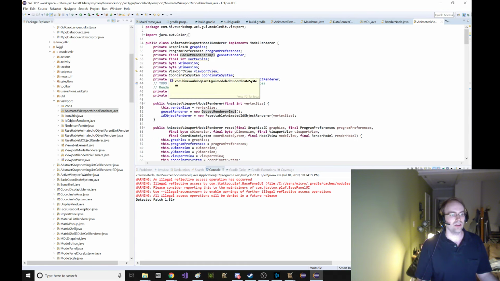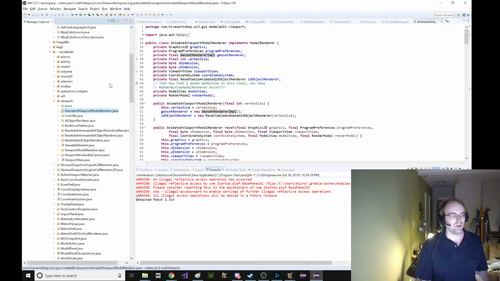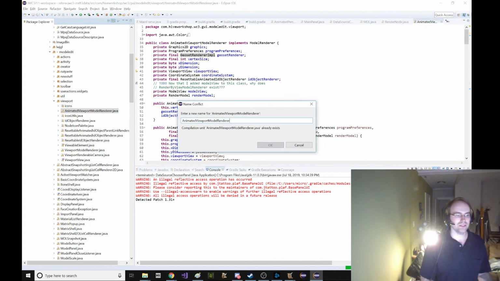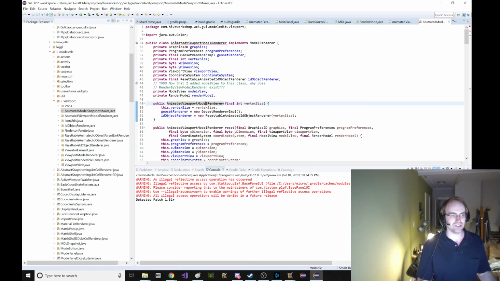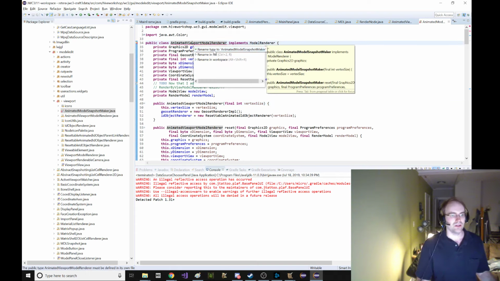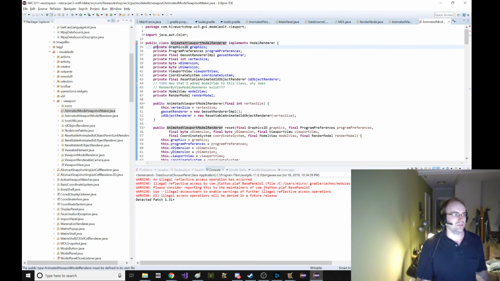But it's annoying to use and has too many fields. So what if we just copy it and call it the animated model snapshot maker? Okay, idea being we're just going to use this same code. Yeah, why is that not? What?